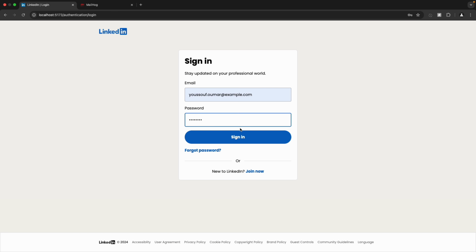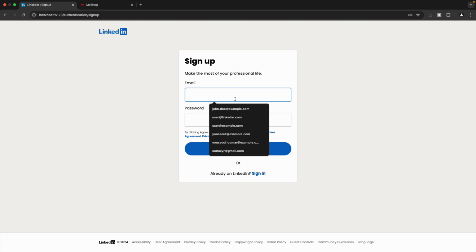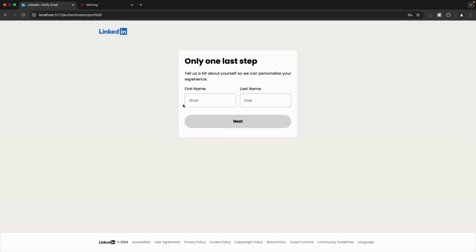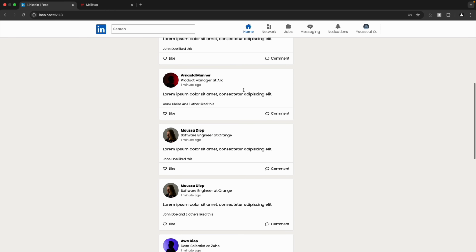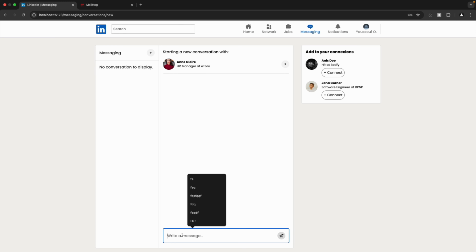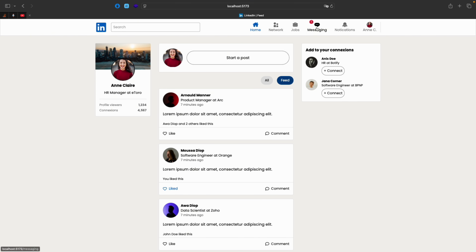Throughout this series, we have built a production-grade authentication system, a dynamic feed with real-time likes and comments, a chat application, and more, all starting from scratch. In this one, we'll focus on connections: sending requests, accepting them, notifying the right user, and ensuring you can only chat with connections. Let's dive in and take things to the next level.